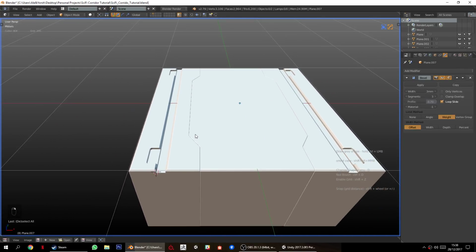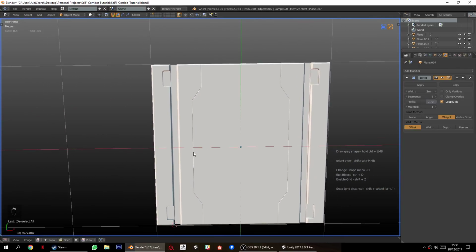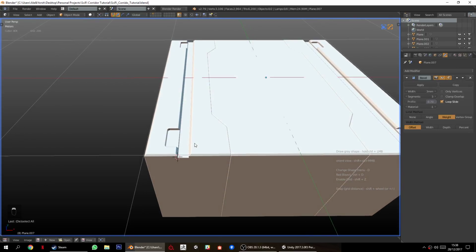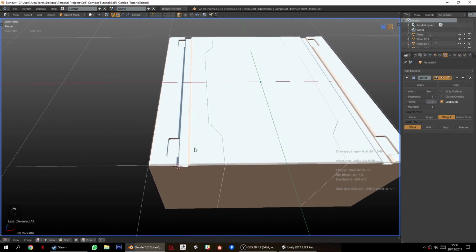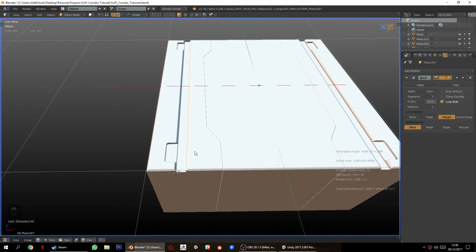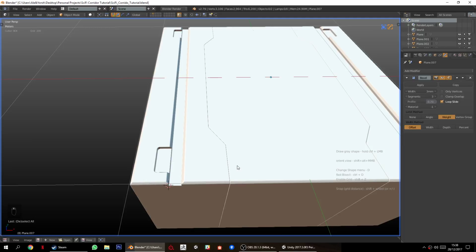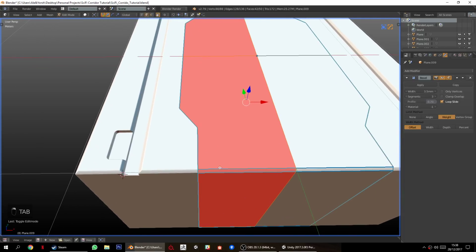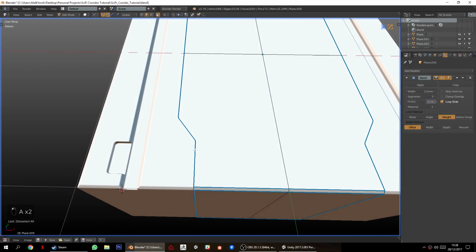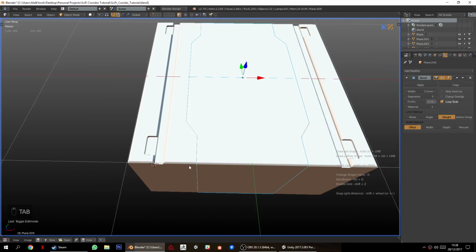I'm going to start adding more and more detail on it, to see how far we can take this without taking too long, because I also need to cover the other pieces of this. But let's see what else we can do. Alright, so I have an idea. I want to make a little cut over here.